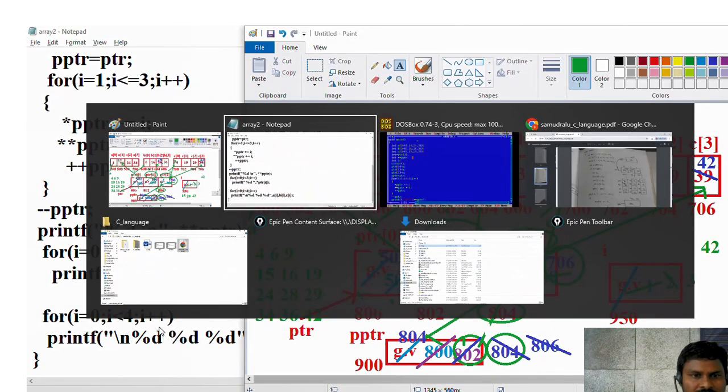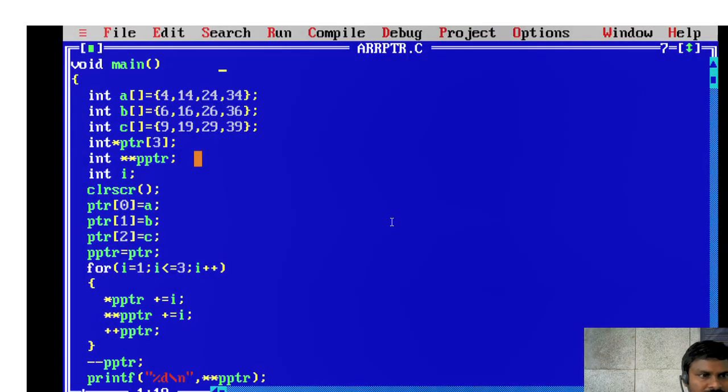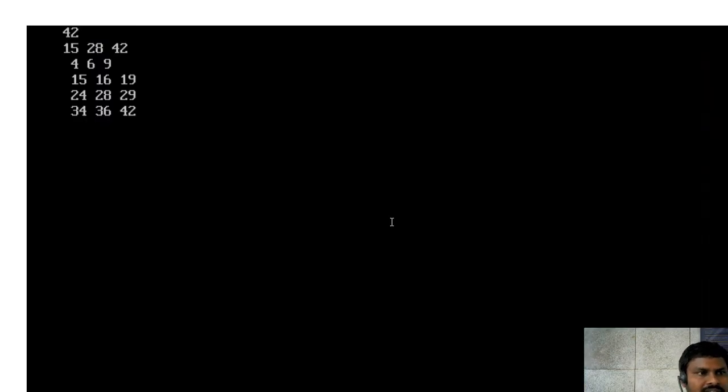So we have to run this code. So alt F9, yes, control F9, alt F5. So A value is asterisk asterisk PPTR is 42, asterisk PTR of 0, asterisk PTR of 1, asterisk PTR of 2, 15, 28, 42. A of 0, B of 0, C of 0, 4, 6, 9. A of 1, B of 1, C of 1. Next values are A of 2, B of 2, C of 2. Next one I will use A of 3, B of 3, C of 3.